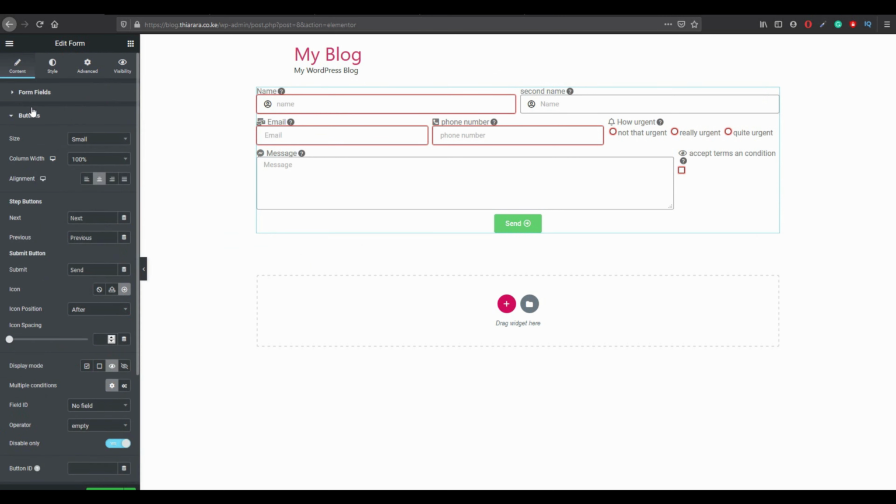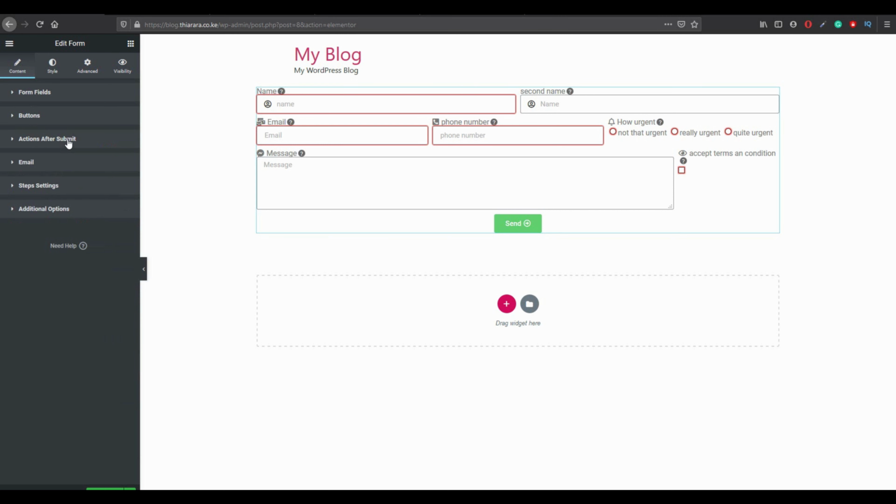You have finished the button, and now you go to action after submit. When the customer submits, what will happen? First of all, we want you yourself to have your mail, and we also want a customer to have his mail. You can add redirect to a particular page after submit, but for us, I want us to have a pop-up. So select pop-up.